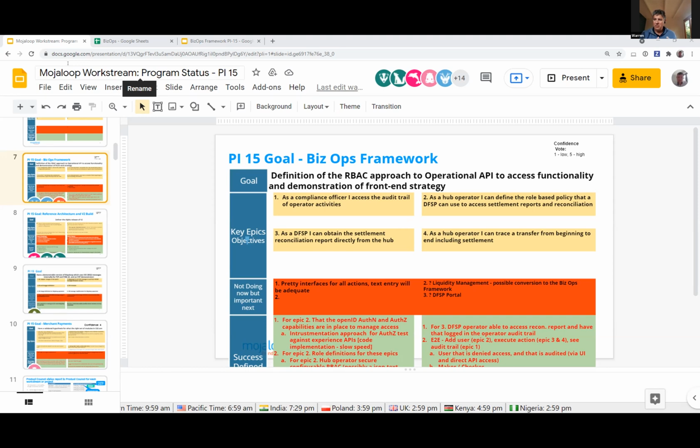Secondly, as a hub operator, I can define those roles and I can apply those roles to new users as we are bringing them on, so that they can access reports or not be able to access reports, or trigger events or not be able to do them. Thirdly, it's looking as a DFSP.